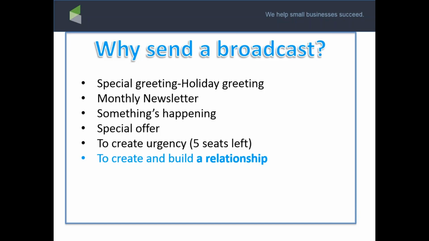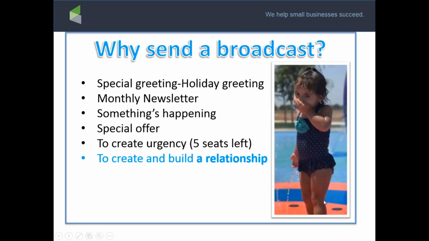Be genuine. And the most important reason to send a broadcast, I think, is to create and build a relationship. People don't buy from random people. They buy from people they like, and they buy from people that they feel like they have a relationship with. So I'm going to create my relationship with you guys right now and show you a picture of my granddaughter. Her name is Everly, and she just turned 2 years old, and I know she's the cutest thing in the world, but here's how this works.